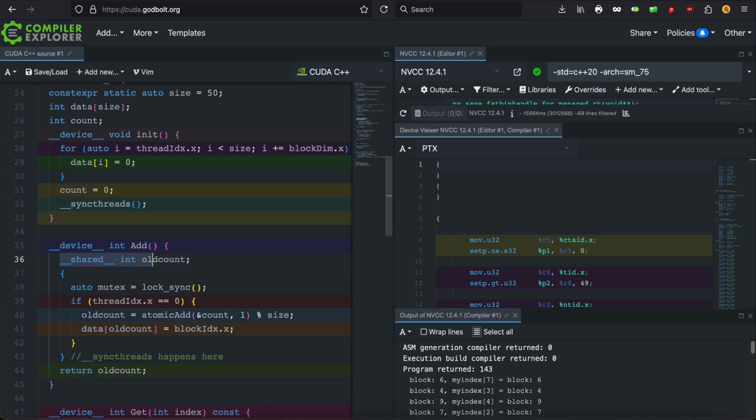We first have a shared int to track the increase. This is so all the threads inside a block can see the same value. Then we log within this little scope here. Now why did we put that scope? When we return old count, we want to do a sync threads.